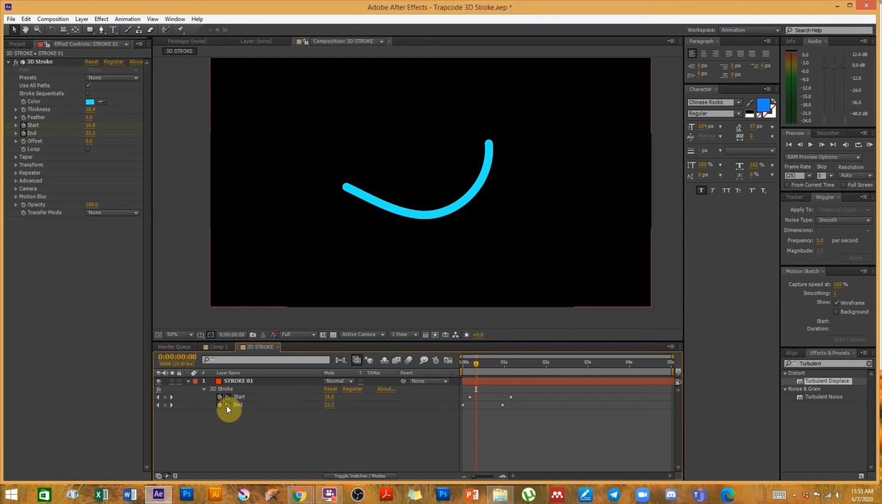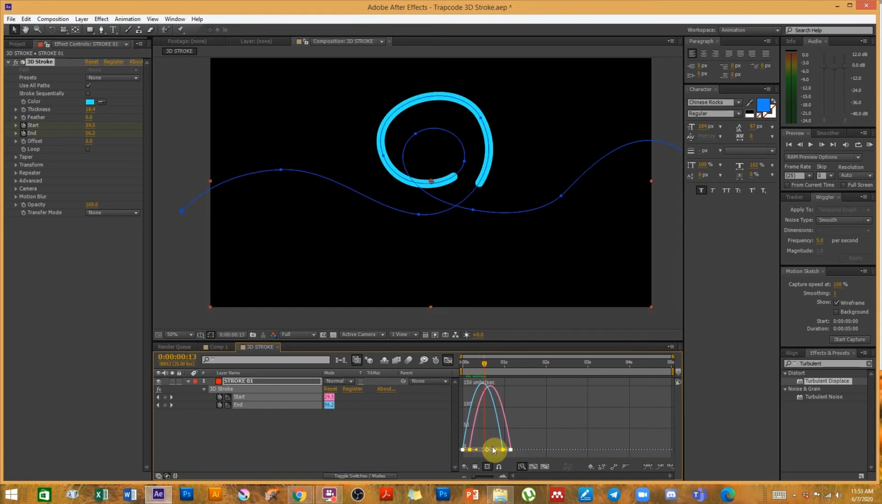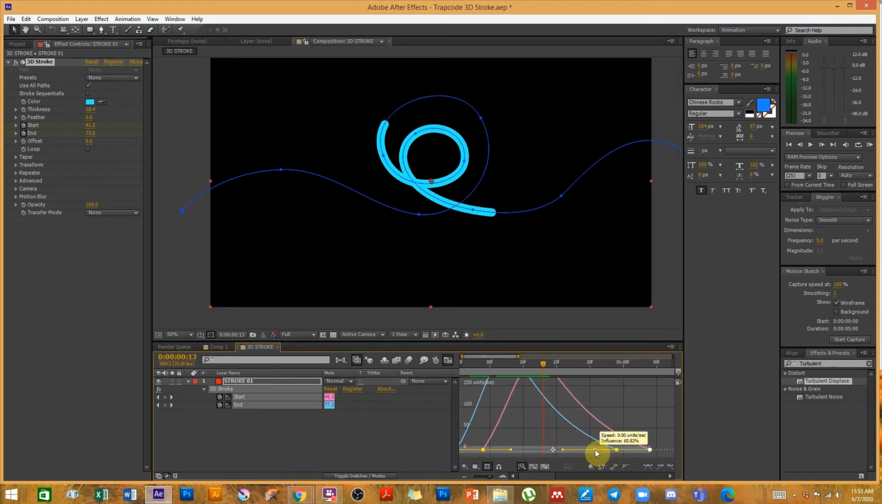And then what I'm going to do is edit in the graph editor the speed at which the stroke is traveling, and give it a nice easy ease where it kind of accelerates at this point where it's spinning round that circle. So I'm going to go close. Okay.